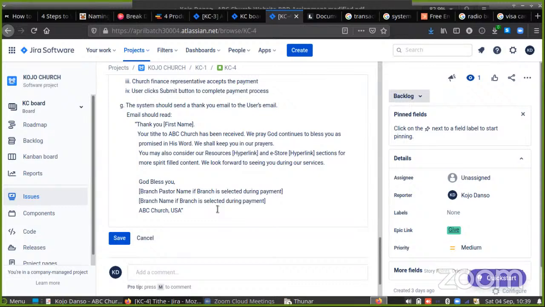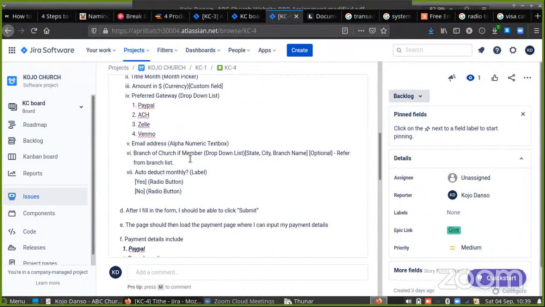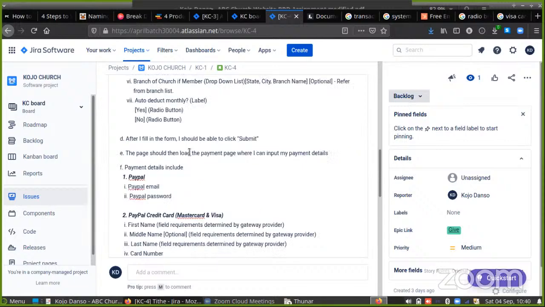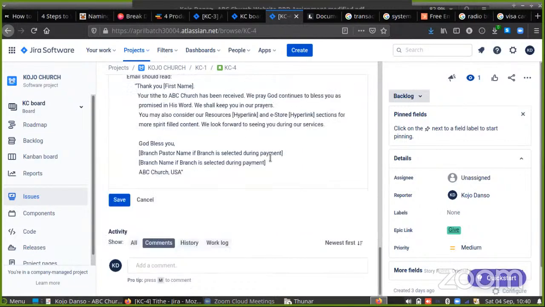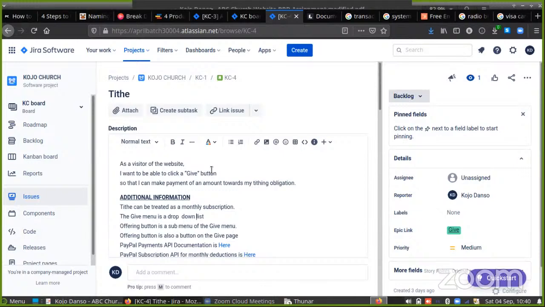So the branch pastor name will be like the signee. That is, if at the top of the form, the person picked the branch, if the person is a member and they pick the branch, then it's going to pick that branch pastor's name, and then the particular branch that the person is representing and put them there. And then it will say ABC Church USA. So it will be like a whole signature. But if the person didn't pick any of that, then it will just say, God bless you, ABC Church USA. So that is just for this particular user story.